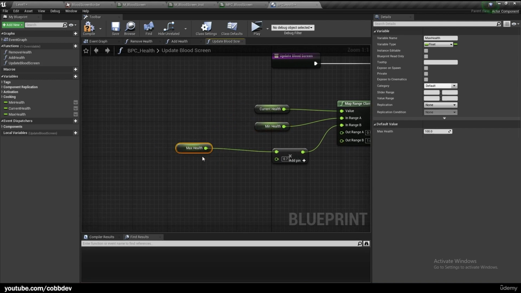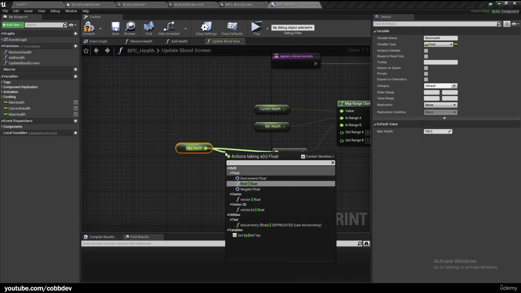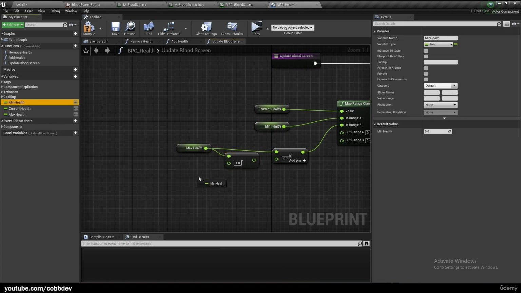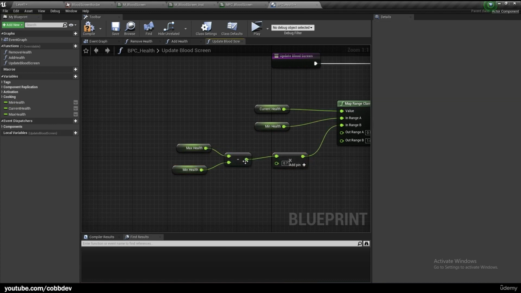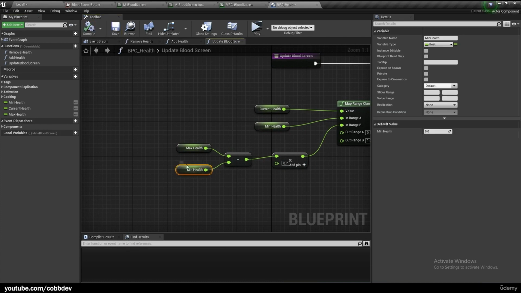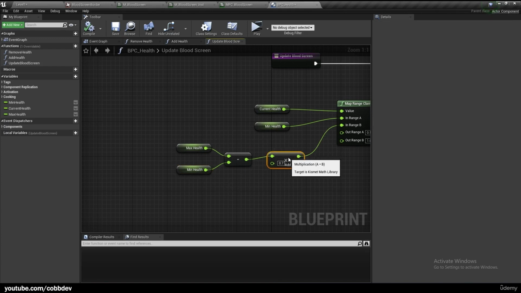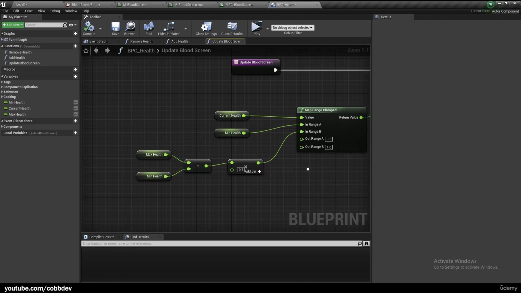And the way around this is taking our max health, subtracting our min health, and then multiplying it by that number. So we're going to do that just in case we ever want to mess with our minimum health number. This will reset the percent, and it will be correct no matter what these max or min health values are.